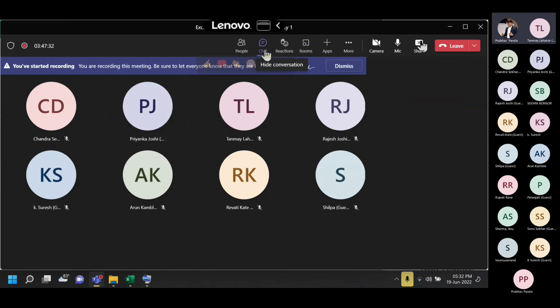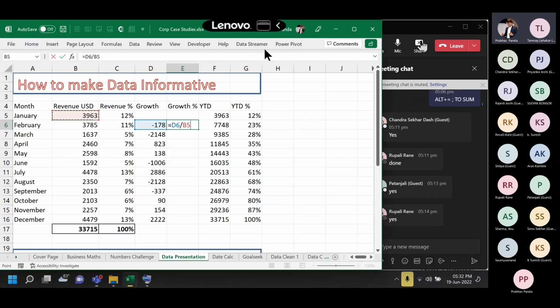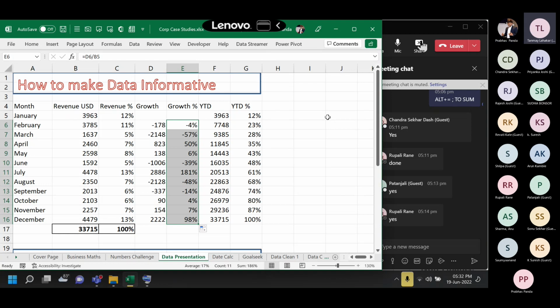Now, when you do that and hit enter, this is going to give you the data in terms of decimal, like this. You have to convert it into percentage, Control, Shift, and 5. Then the same formula we need to apply for the rest, and we got it. This is called growth percentage. So now all these columns, whatever we added as value addition or to make our data informative, I believe we are on the same page.